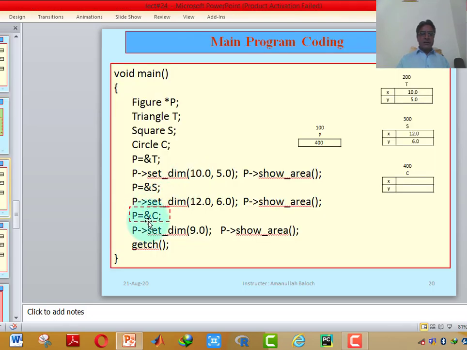here the next statement is p is equal to &c. Now c wanted to manipulate its memory, so the address of c is 400, and &c means address of c. 400 is assigned to p. P contains 400 now. Now it is pointing to the c object. Firstly it was pointing to the t object, next it pointed to the s object, and now at the last it is pointing to the c object. That is why it is called a pointer. It contains the address of different kinds of objects one by one. So &c is stored in p.